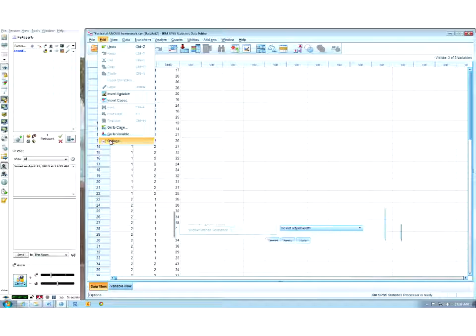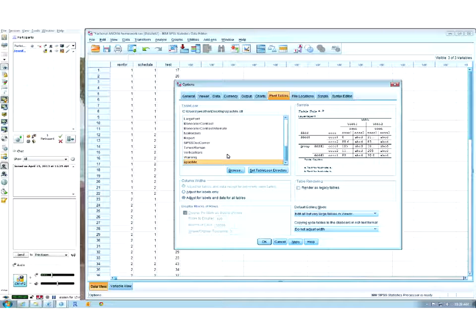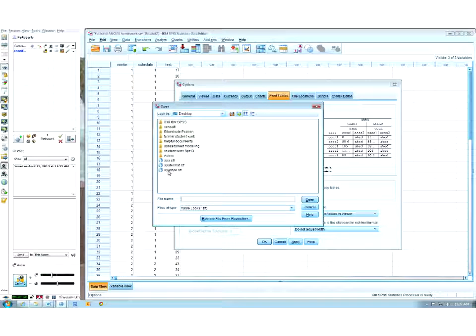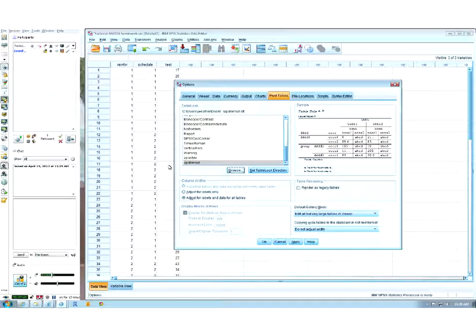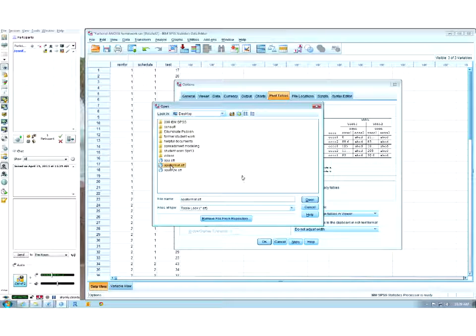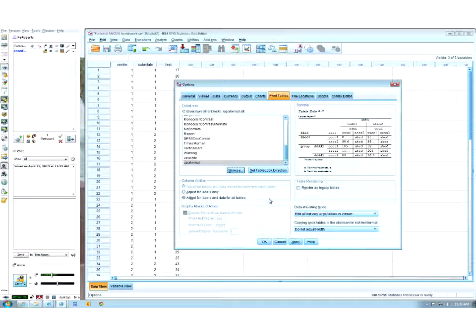Come down to Options, and then in the Options tab, we are going to choose Pivot Tables. Okay, we're in the Pivot Tables already. Right here, the Pivot Tables tab is clicked. We're going to click on Browse. I'm going to choose the APA format that I just saved. I double-clicked on it. You can click on it one time, and then you can click on Open. Okay, so I've got that open.